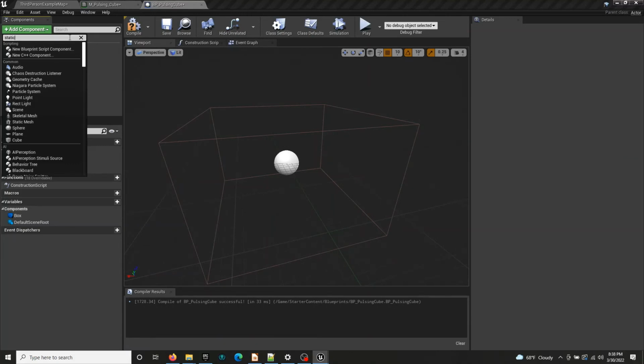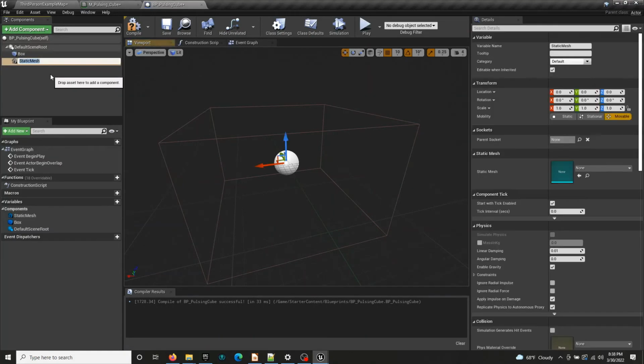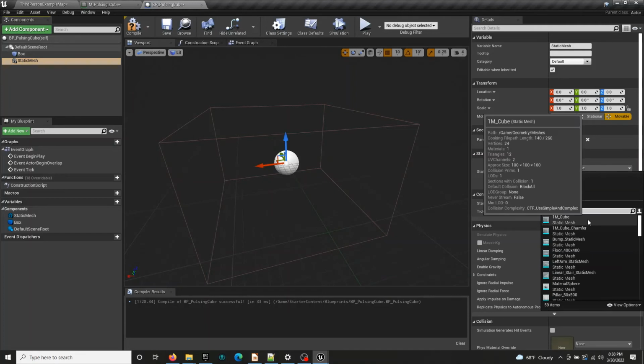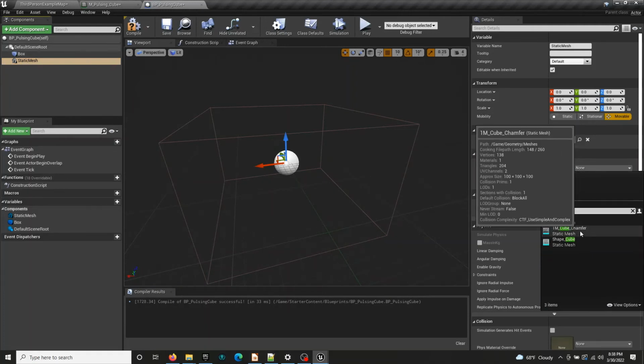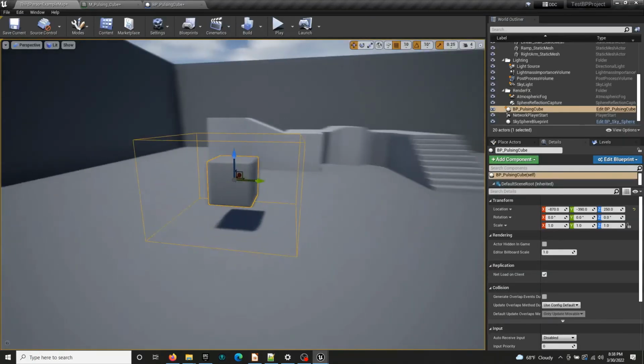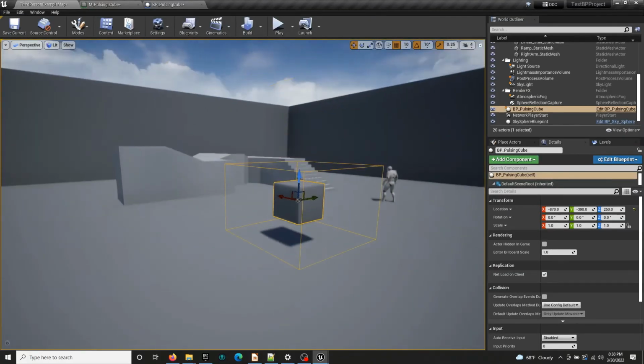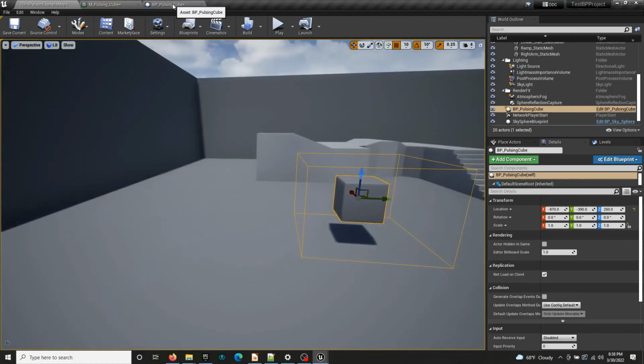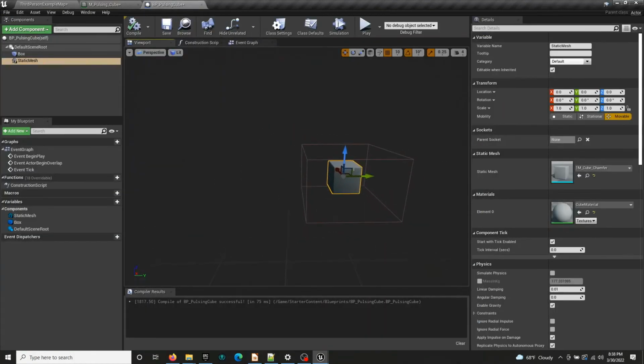So we want a static mesh. Let's do this, static mesh, cool. Where is it? Well, it doesn't exist. When you add it, there's no property here, so we need to make sure there's a mesh. So let's do cube, chamfered cube, awesome. Now, this cube exists in the world because I dragged the blueprint into the world. We are going to move it.